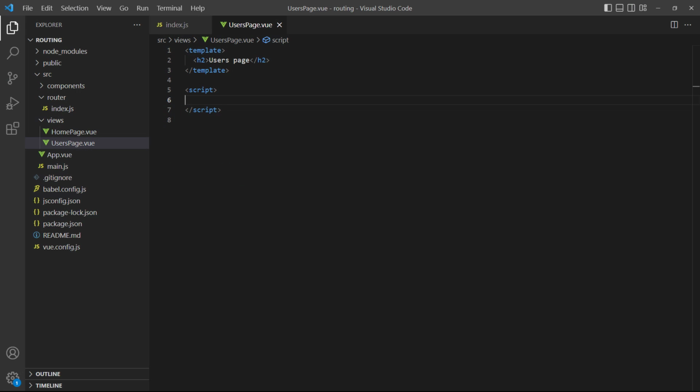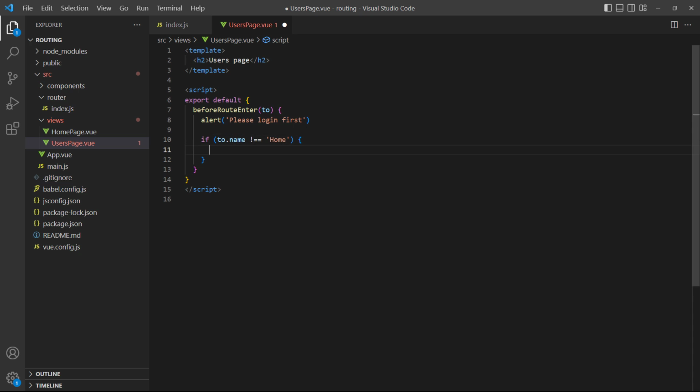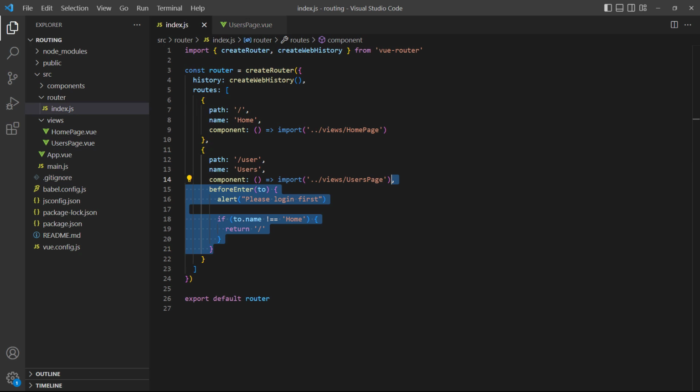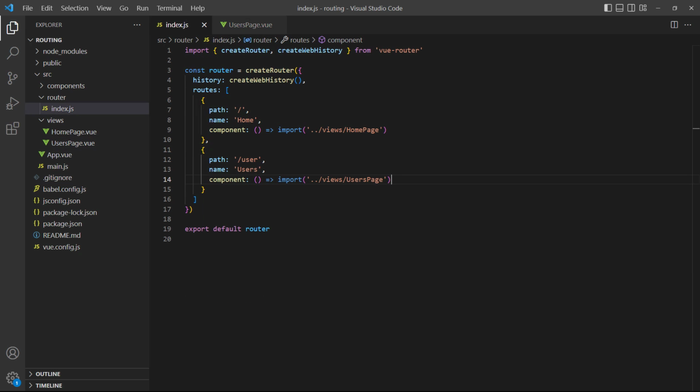As we mentioned, the beforeRouteEnter guard executes before the component is loaded. As an example, let's add the guard to our user's page, block access to it, and redirect to the home page. We'll also remove the beforeEnter guard on the route definition that we have from the previous example, because it overrides component-level guards. If we run the example in the browser and try to access the user's page, we'll be redirected back to the home page.